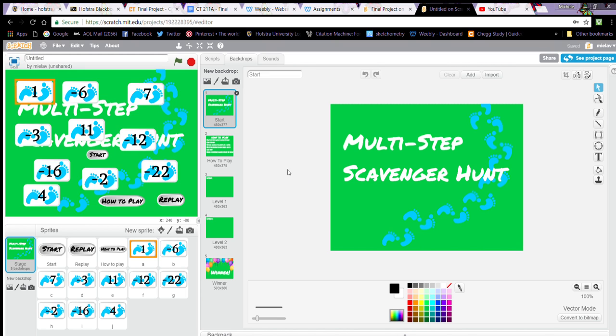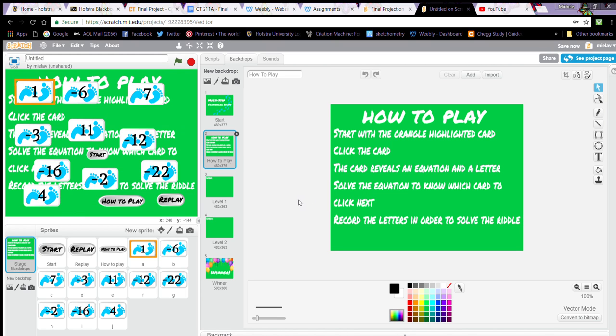My second backdrop that I created was the rules of my game. I ended up just doing it as a backdrop to make it a little bit easier to show the rules of the game instead of writing it on that side panel in the final projects page. So I use the text to write the directions to my game.